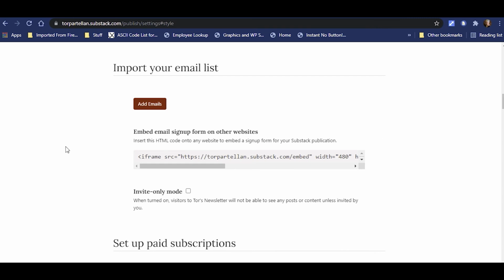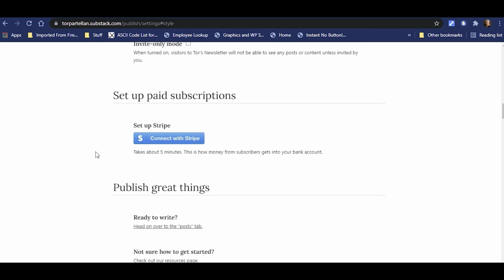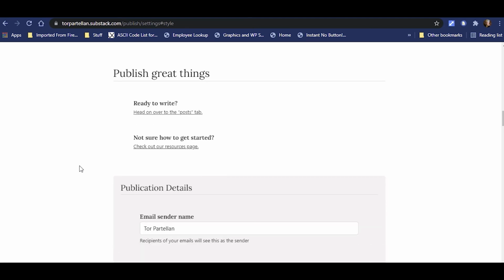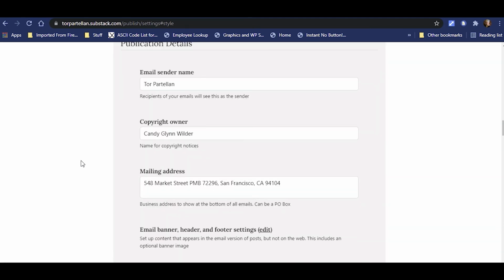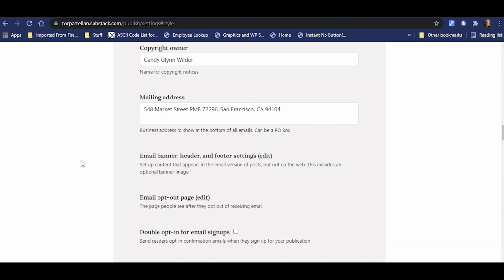If you're planning on setting up paid subscriptions, this is where you do it, starting with that big blue button. I believe author newsletters should be free, so I won't be monetizing mine, but you do you. Next you'll see a header that says, Publish Great Things. Ignore that for now and scroll down to Publication Details and fill out the info. This is the example account, so please note I do not live on Market Street in San Francisco.